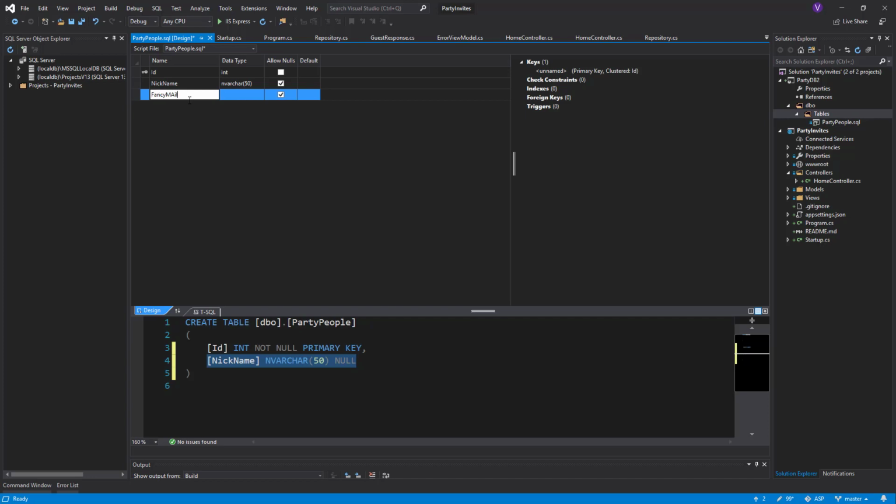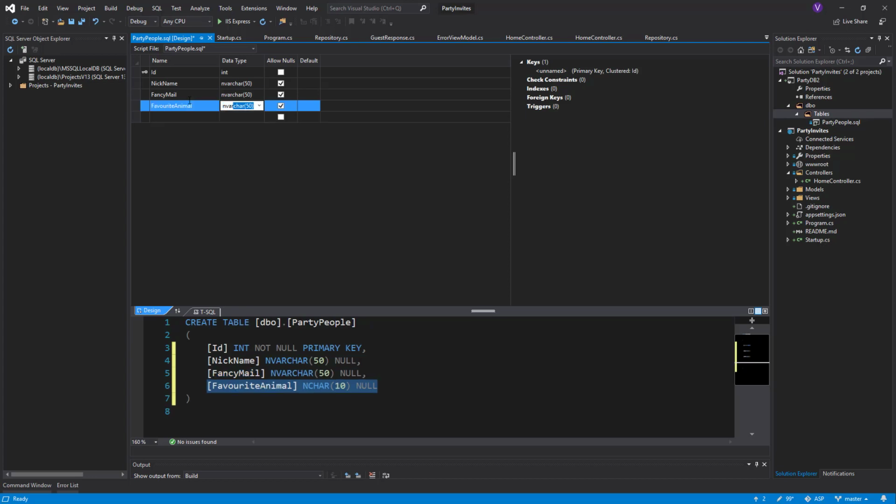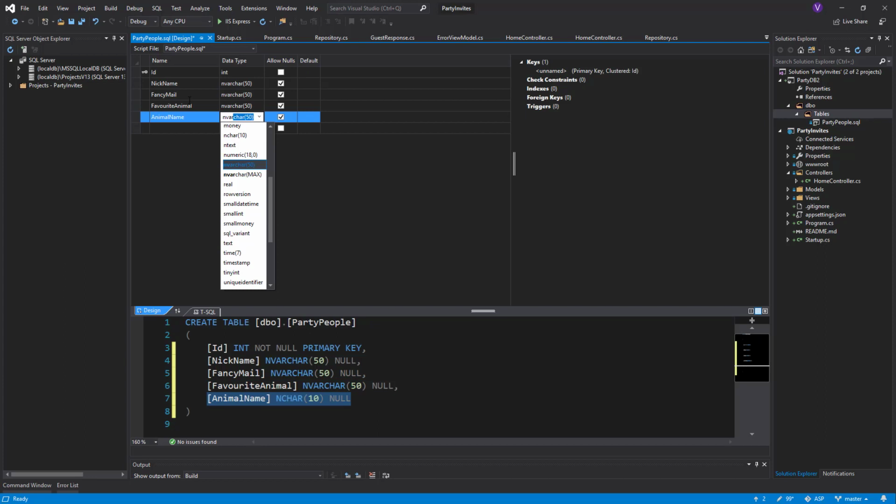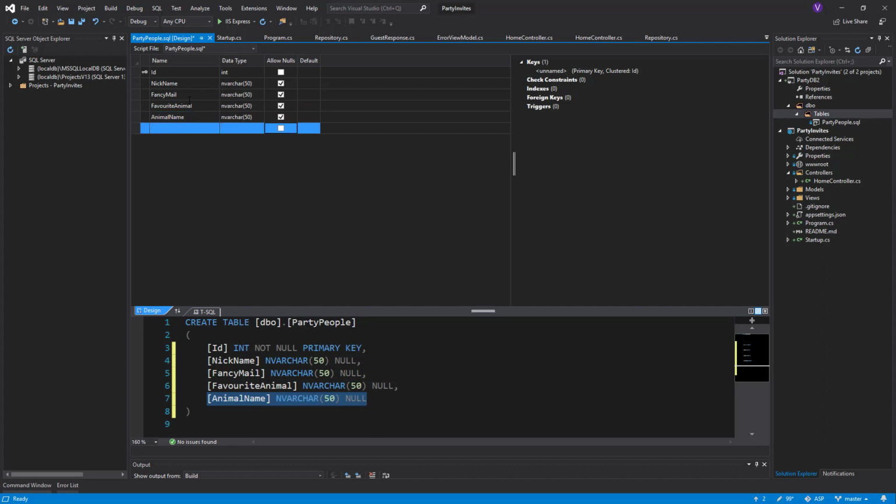Fancy mail instead of email, also nvarchar(50). Should be actually a bit higher, but okay. Favorite animal, nvarchar(50). And let's call it animal name, which is a bit different and we didn't have it before, but it will be changed a bit. Okay, so save. And what do we do now?